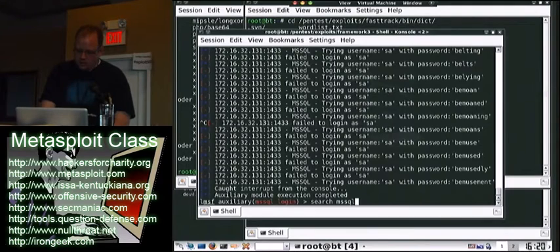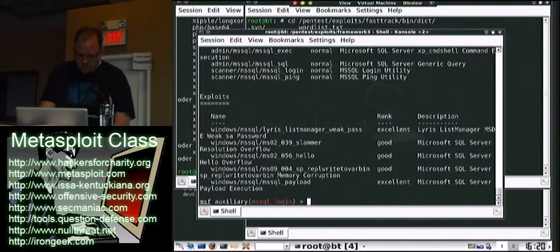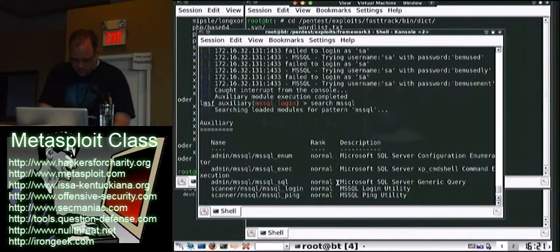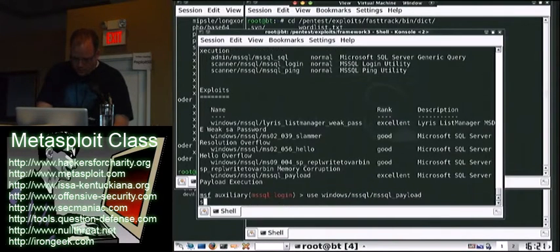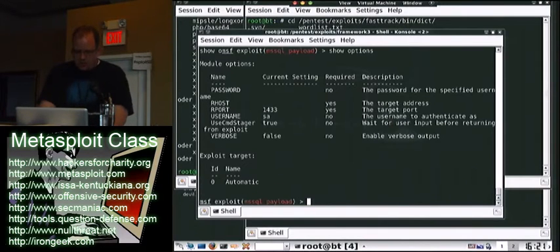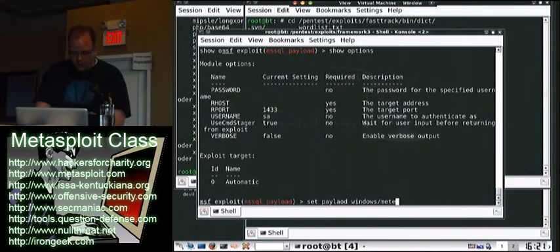But there's this module that I added called useadmin/msql/msql payload. That's actually in Windows server. So use Windows/msql/msql_payload. What this is going to do is that same thing I talked about, that hex to binary conversion. So set whatever payload you want to.